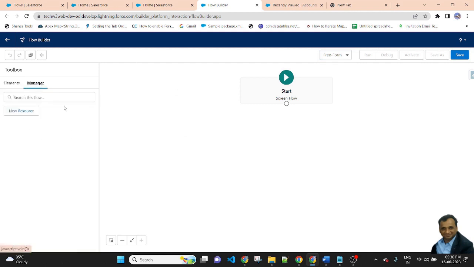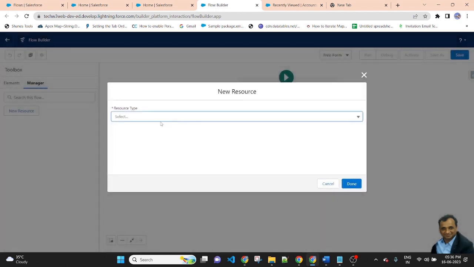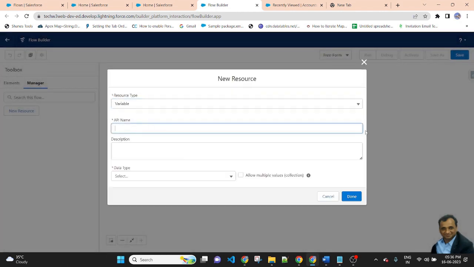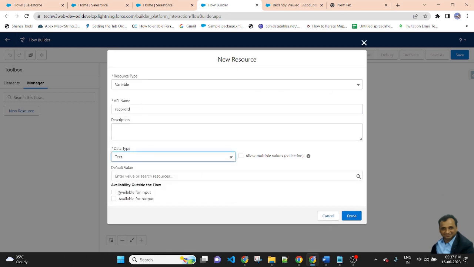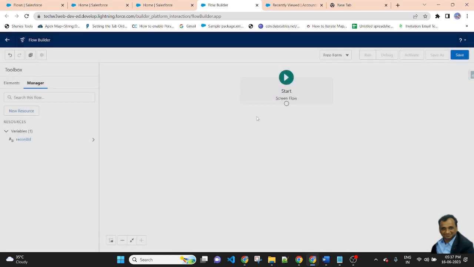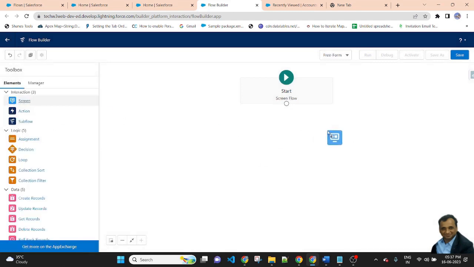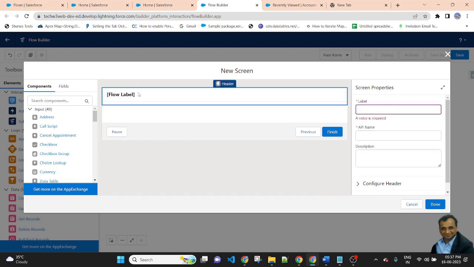So I need to create a variable of record ID. New resource, select variable, record ID, data type text, then input and output: available for input, and done. Go to Elements, select Screen, drag and drop here.